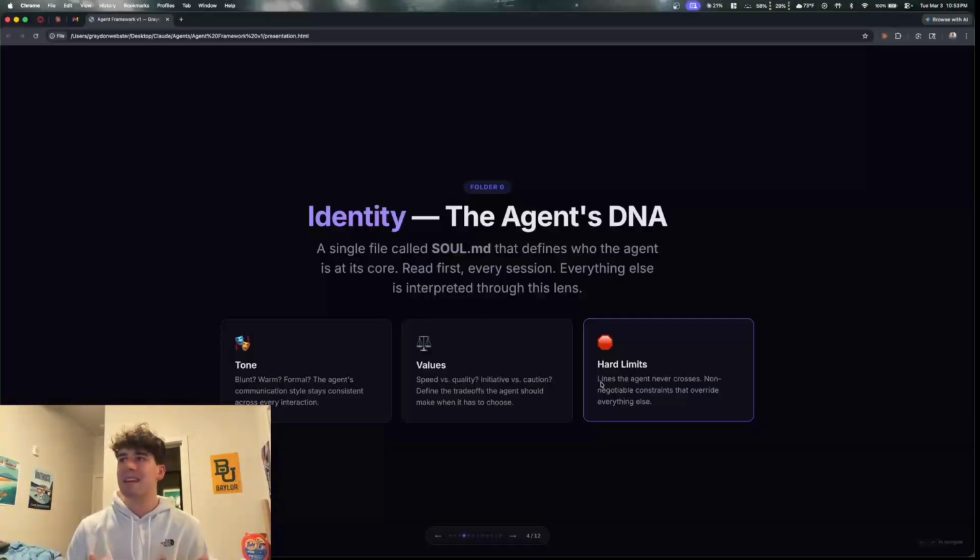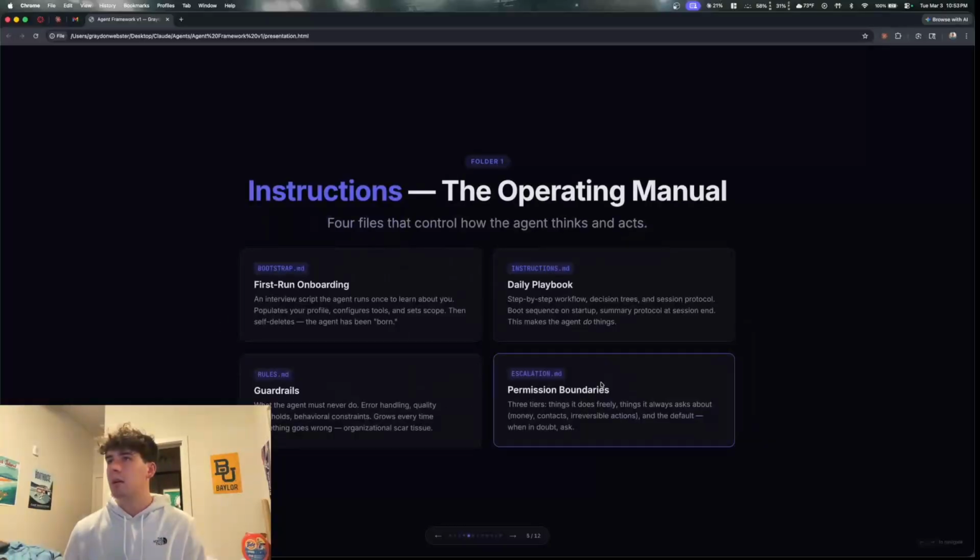First, with the identity, this is the soul.md. This is the tone, the values, the limits. This is who your agent is, how you want it to act. The next folder is instructions, which includes the bootstrap, which is your first run. What questions does it ask you? What does it do? How does it populate your profile? It learns more about you by asking questions.